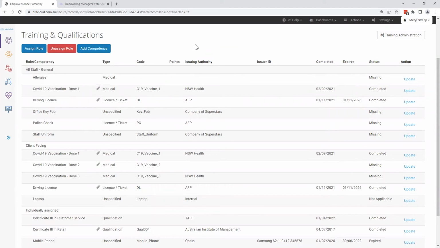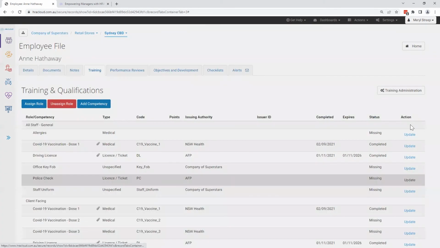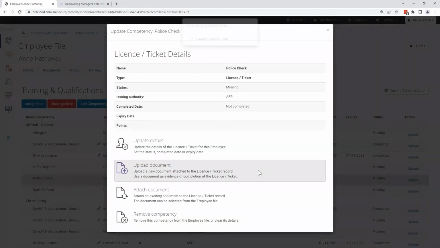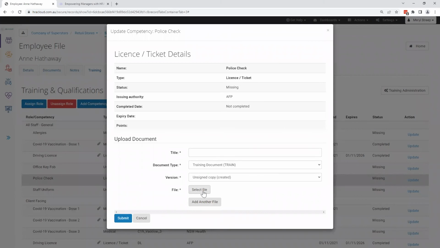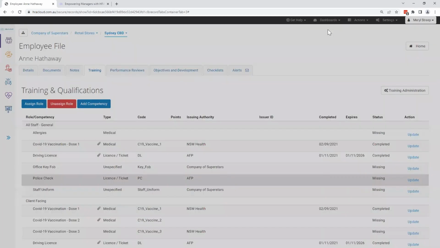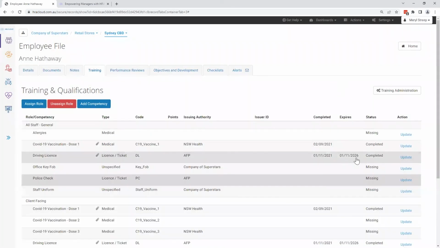If you are wanting to upload a document specifically to that record, click on Update, upload the document, and through there you can select a file and upload it as required. With any competencies, if you put in an expiry date for that competency, the system will automatically trigger an alert to anyone who is subscribed to the training and qualifications alerts 3 months, 1 month prior, and on the day of expiry of that particular competency.